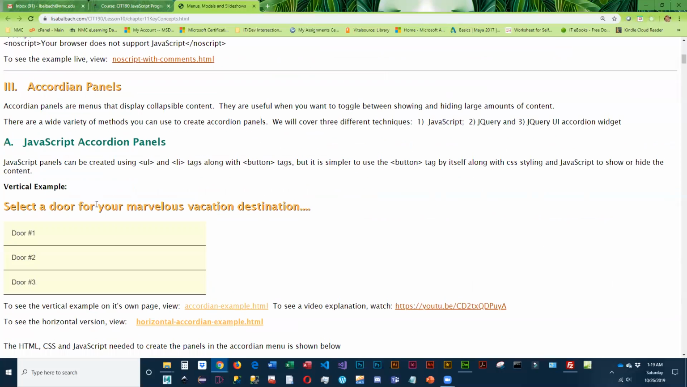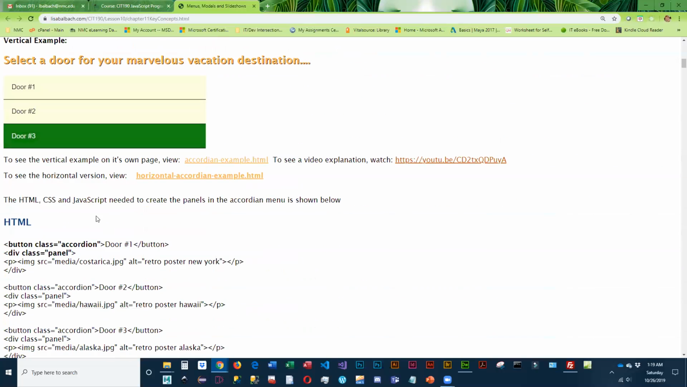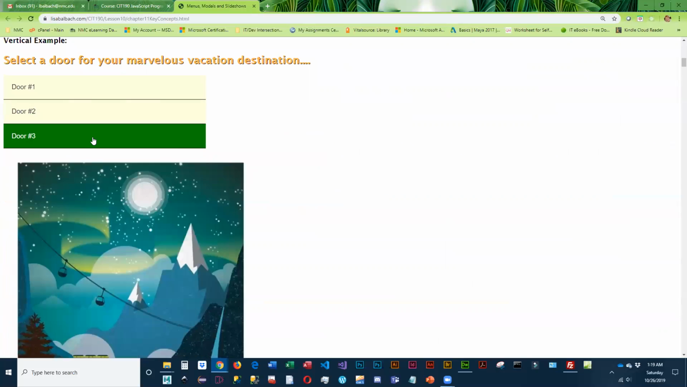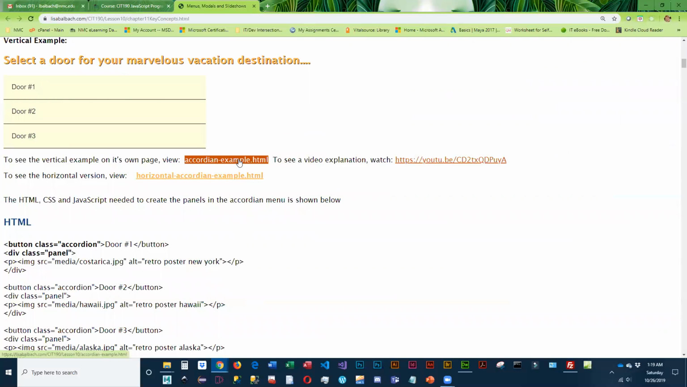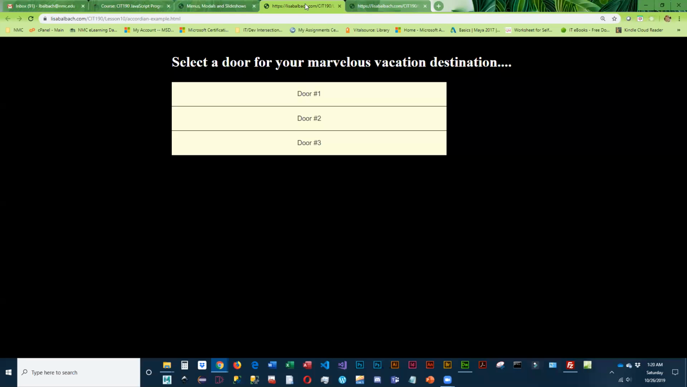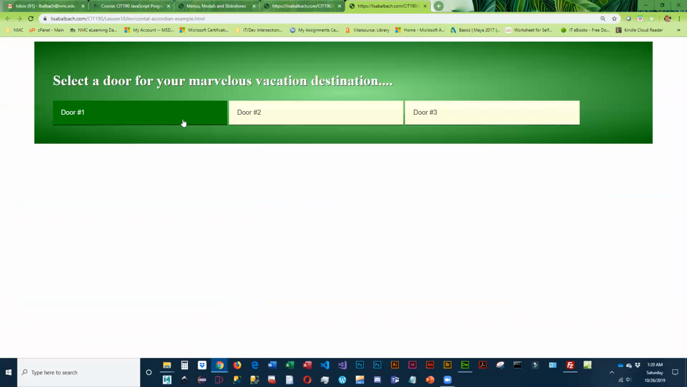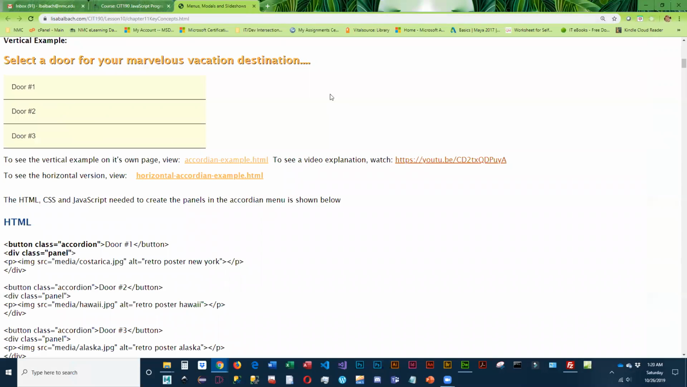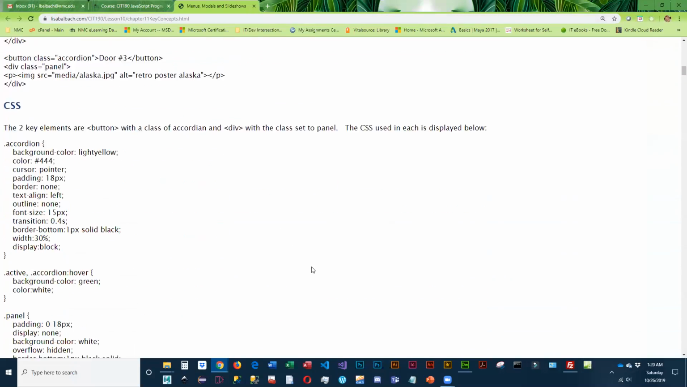Then we get into accordion panels, and I have some interactive ones here, but this is basically what they look like. And then I have an example on a separate page. There is a video that walks you through the code. This is basically the same thing. It's just horizontal. So here's the vertical one, and here's the horizontal one. Same thing, just laid out a little bit different.